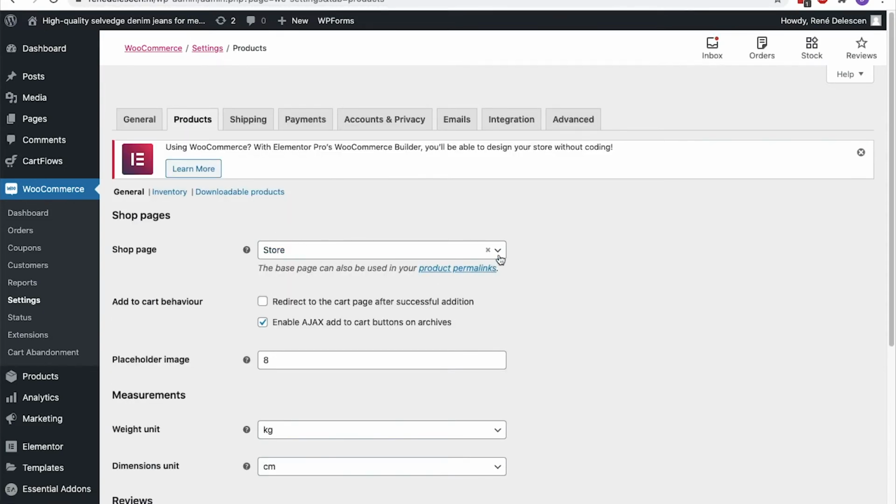Next up we go to products. We can leave the shop page like it is, and you can decide whether you want to enable redirect to the cart page after successful addition. If you have a one product store, I would advise you to do so, and you can decide what's best for your webshop. Over here we need to enable AJAX Add to Cart buttons on archives.